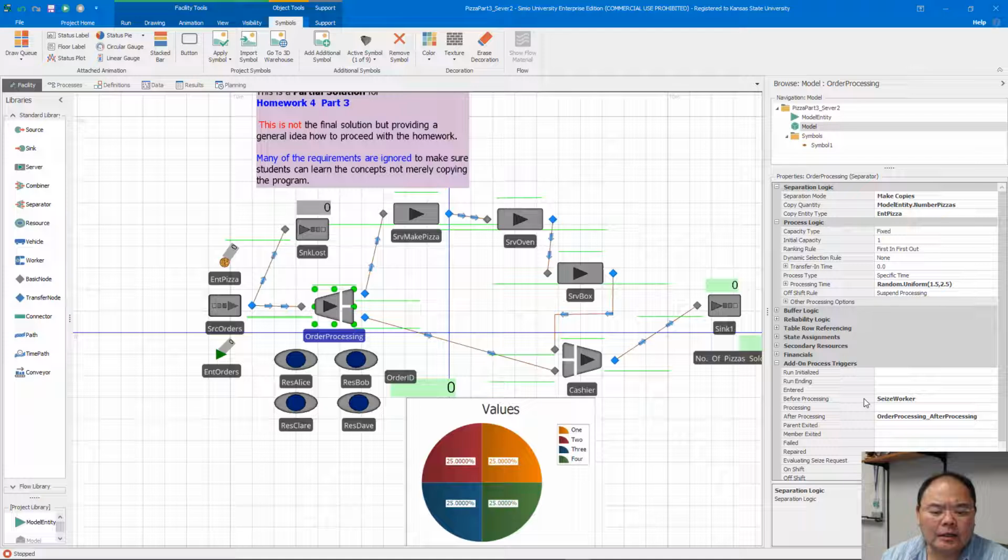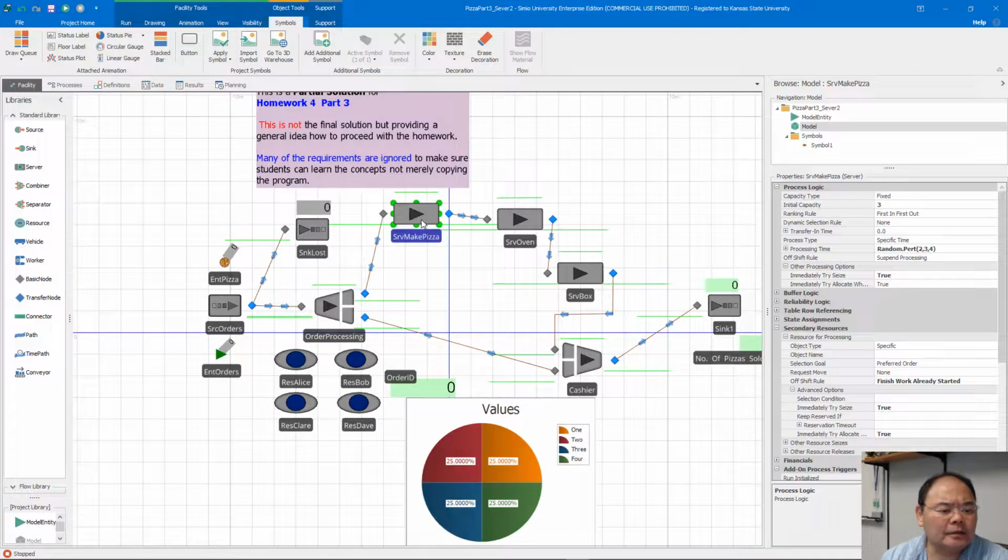Also, before we process the order, we need to seize the worker. After we're done with processing, we need to release the worker and also make a copy of the current order to number of pizza. So the pizza goes this way, and the member nodes come out this way, based on the number of pizza in that order generated.